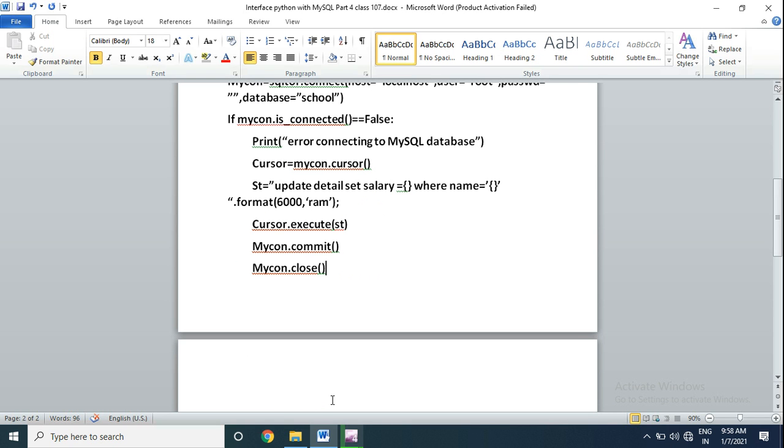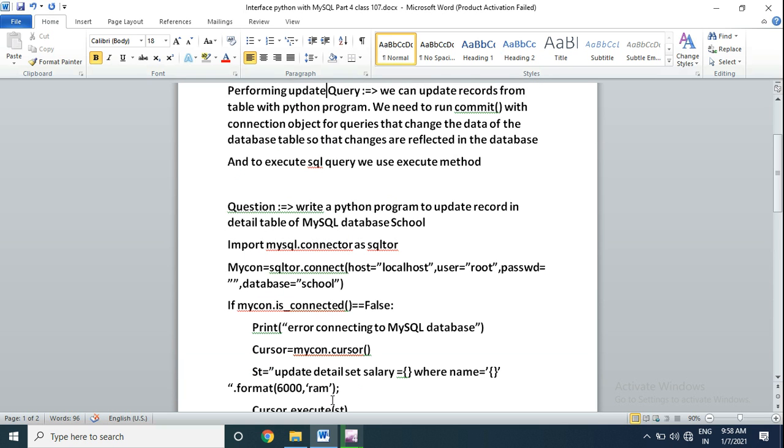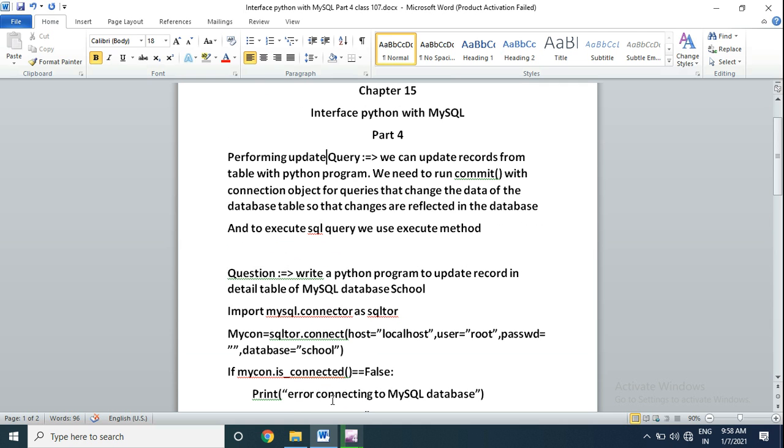After my connection dot close, the program will be closed. So in this class we learned how we can perform an update query, and we did it through this example.